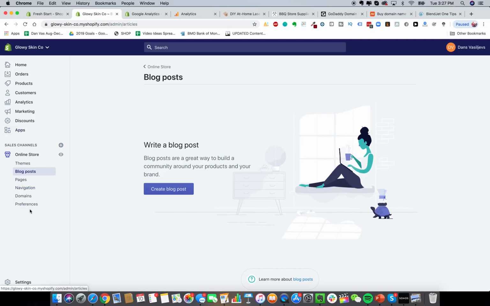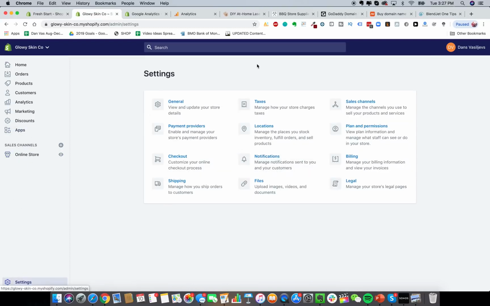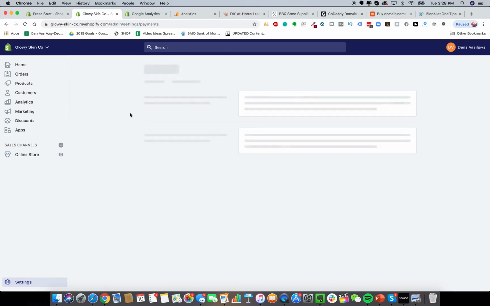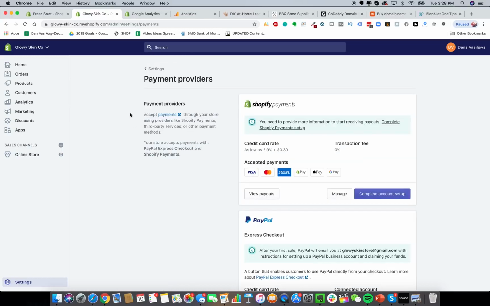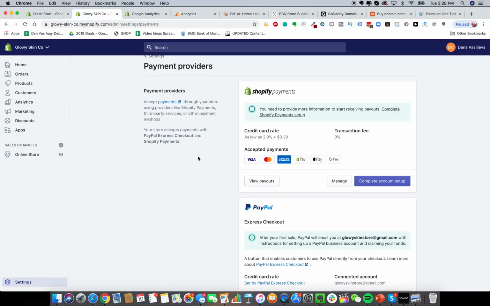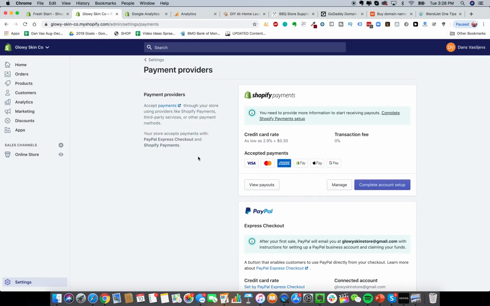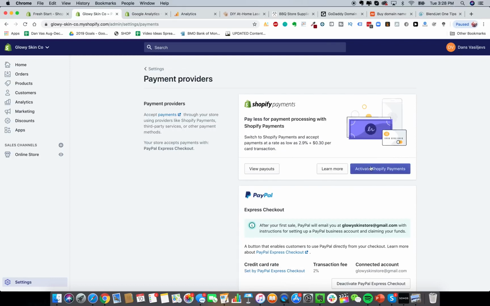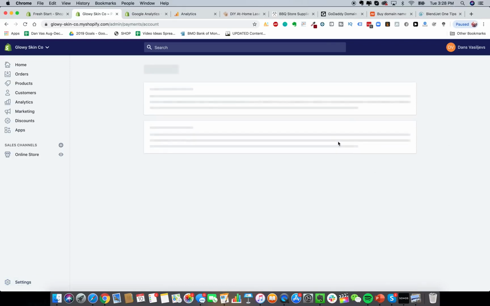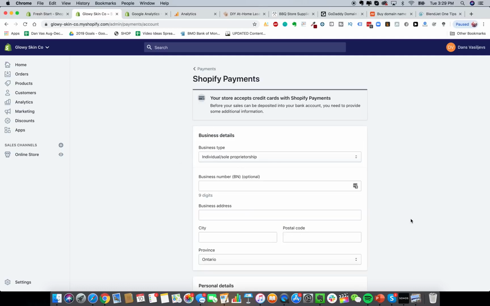And then the next part we're going to talk about is the actual settings of the store. So the first thing we're going to do is payment providers. We're going to set up our payment providers. And the two payment providers that you absolutely need on your store are PayPal and Shopify Payments, or Stripe if you don't have access to Shopify Payments in your country. So to install Shopify Payments, just go to Activate Shopify Payments, and then it's going to walk you through a step-by-step process to install everything.